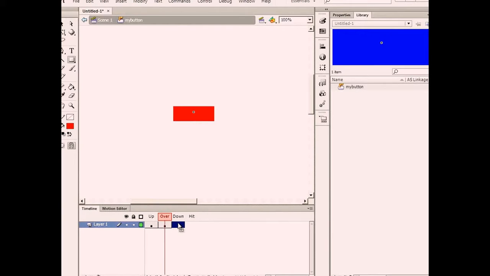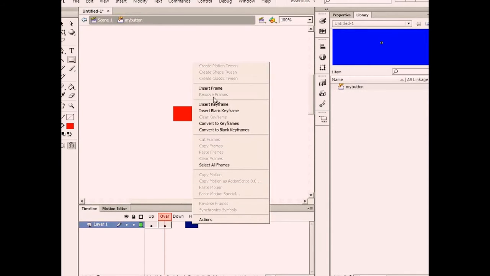Down, I'm not going to worry about this. That's the color it goes, or whatever. You can change it to anything, like it could change shape or have writing change or whatever. I'm just changing color. The down is when you actually click on the button. I'm going to leave that so that it just stays red. And hit. Hit is the area that is actually the button that can be affected, so the part of the button that you can click on.